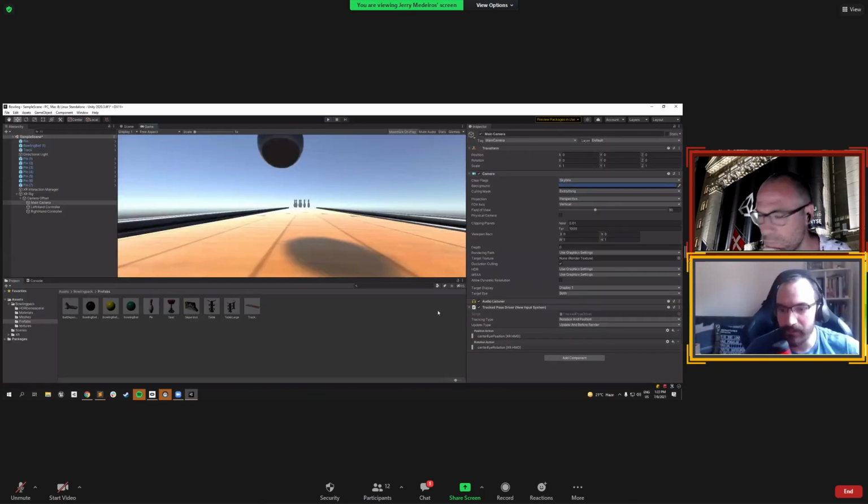So what's happening here is this component, the tracked pose driver, is detecting where the device is and replicating that to the virtual camera that is here under the XR rig. That's basically it. All good. Does it make sense?